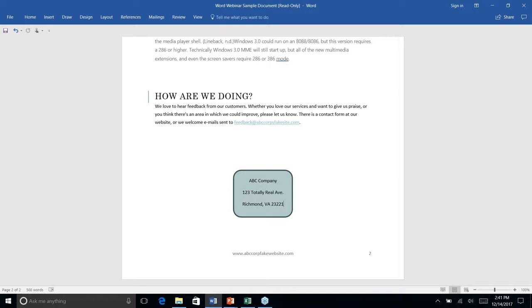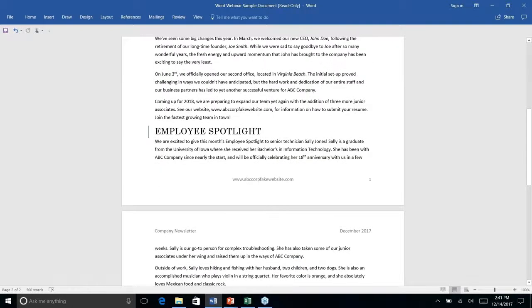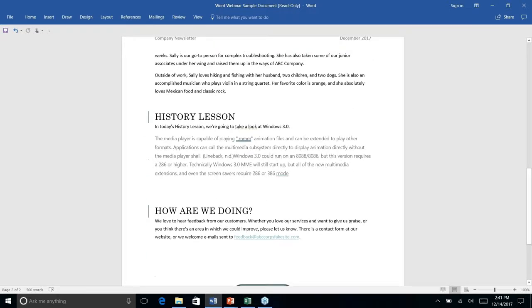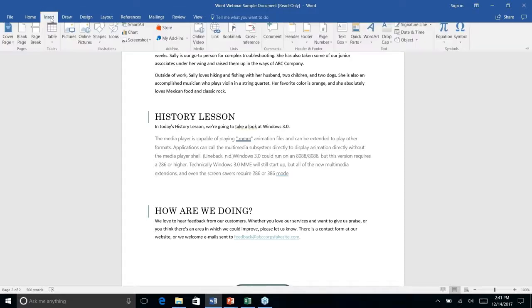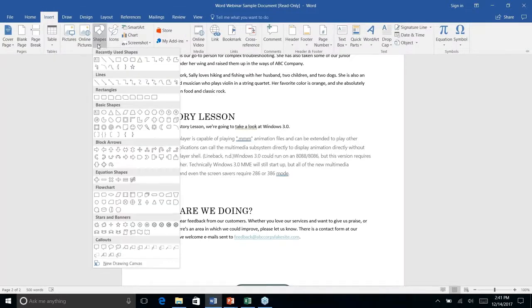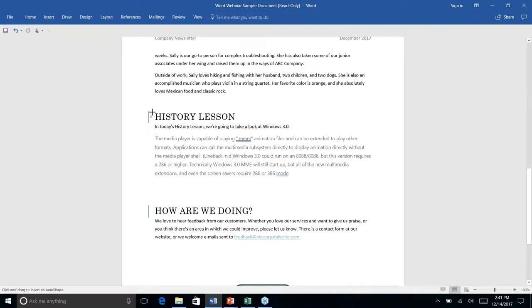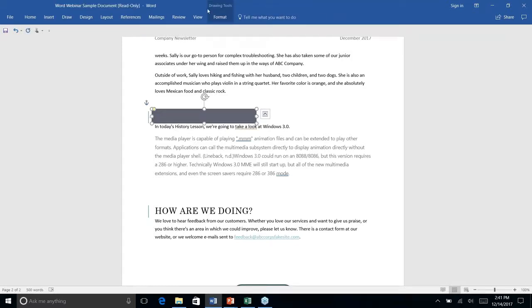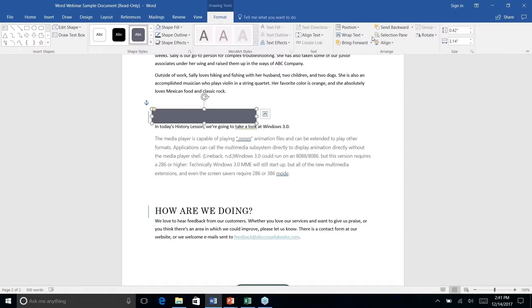And let's say that maybe because I've got an element up here that I really like, let's say maybe this history lesson, maybe I want this history lesson portion to also have a little bit of standout. So I'm going to go ahead and use my shape tool again, and I'm going to draw a rectangle right here to make this history lesson spot pop a little bit more. And I'm going to send that behind the text as well.